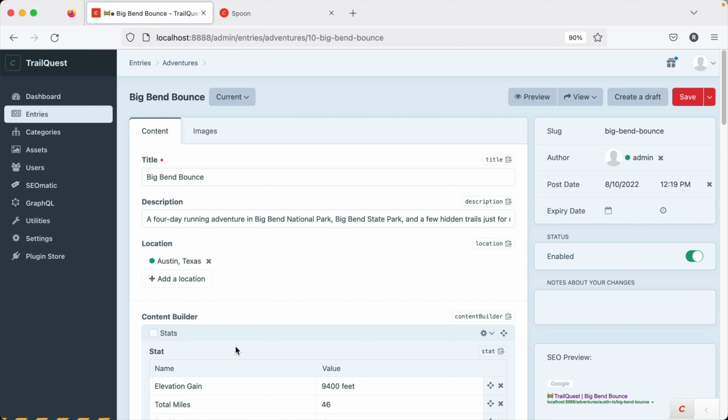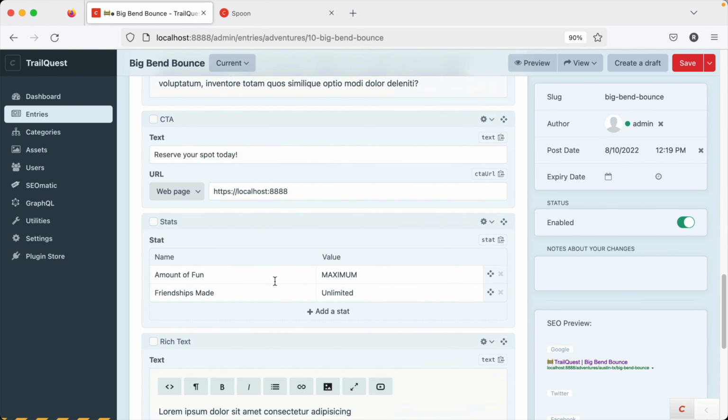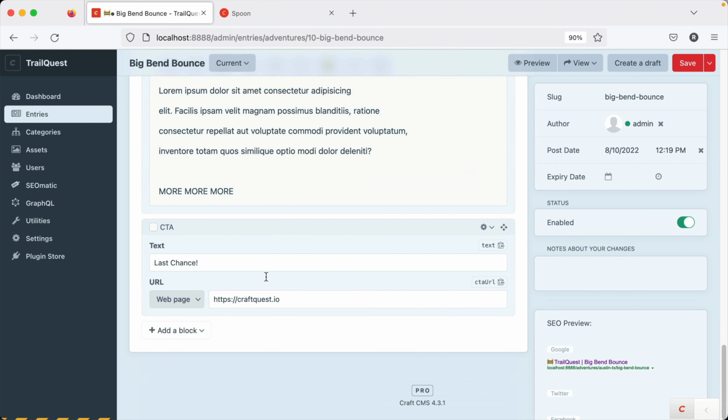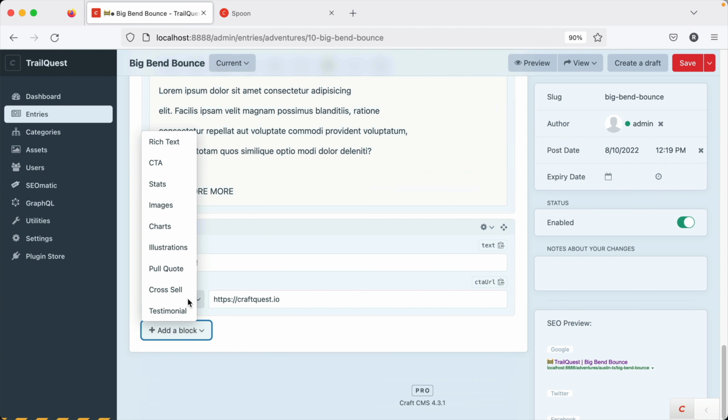In this one, we are going to talk about how we can use a plugin to organize our matrix blocks for a better authoring experience. So here's the idea: I am on this TrailQuest site, and this is the site that we build in the Real World Craft CMS course. And I have this content builder with a lot of different blocks. And as you can see, there are so many blocks, I don't even get them listed horizontally at the bottom anymore. I have to click on this dropdown in order to get to them.